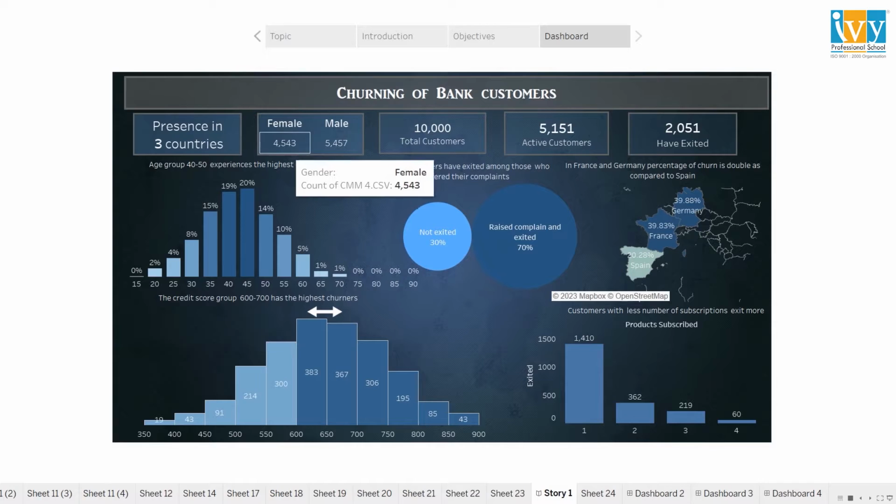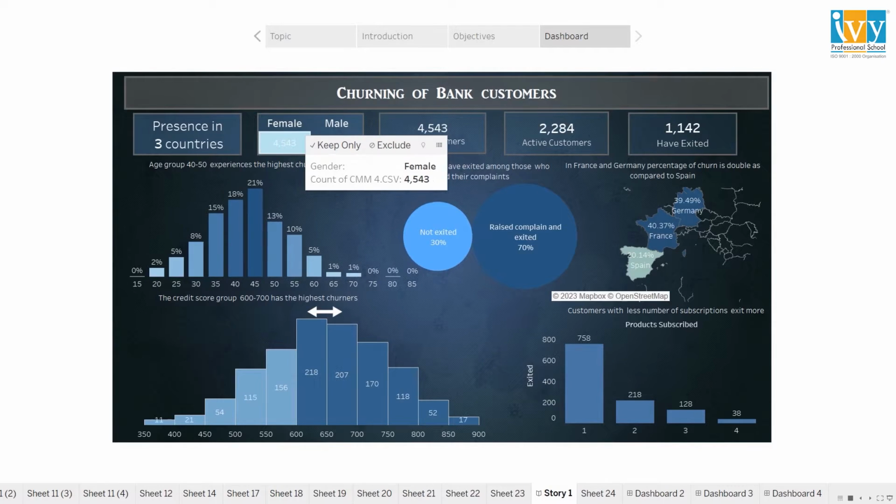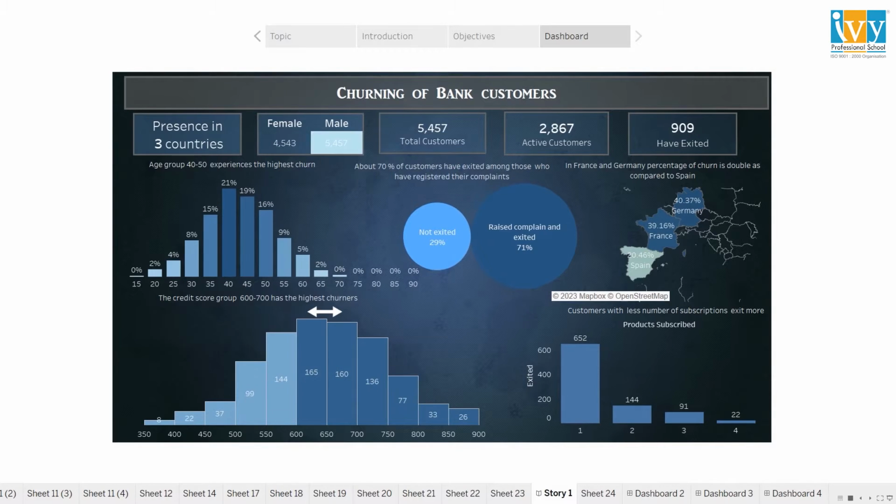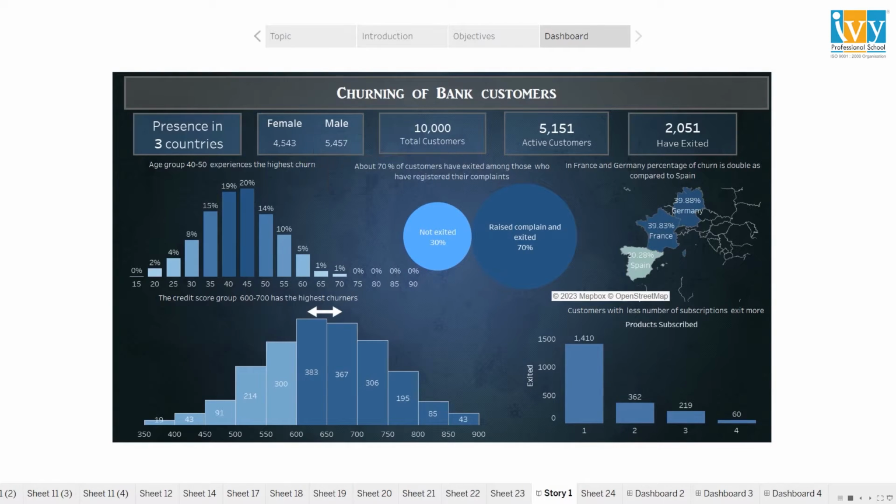Now if I click on this female, it will show the analysis based on female customers. We can clearly see that 1,142 female customers have exited from the bank, whereas for the males, it is only 909 customers who have exited. This implies that females are more prone to leave the bank as compared to males.